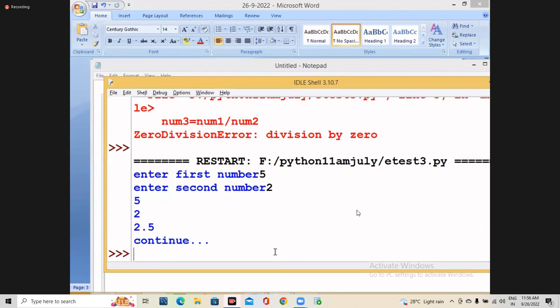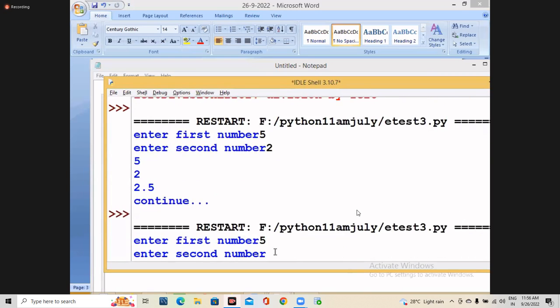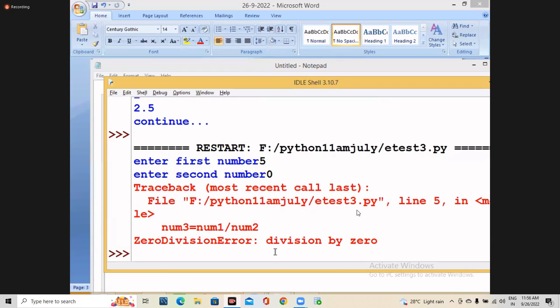No problem: 5, 2 gives 2.5 and continues with the rest of the statements. Now suppose I enter 5 and 0. Is the continue statement executed? Not executed. It means your program execution is terminated. Then how can I avoid this abnormal termination of the program? I have to handle these errors.